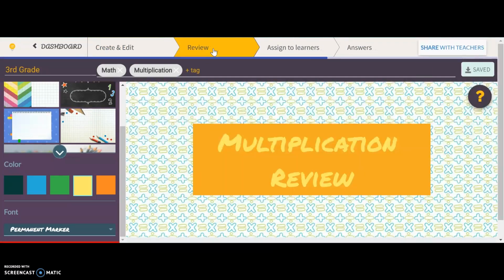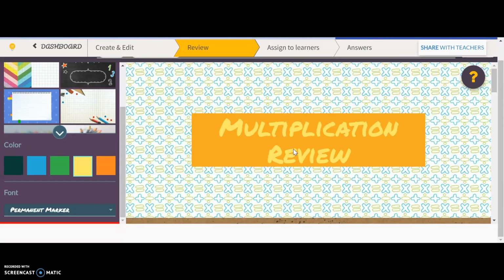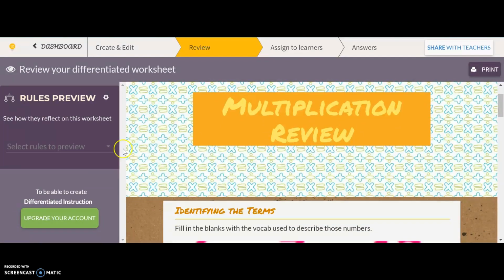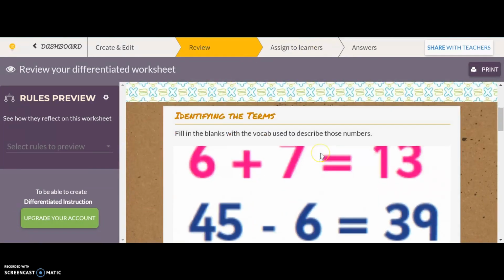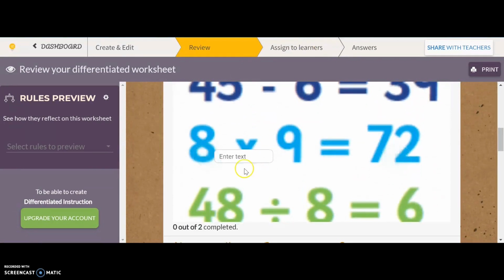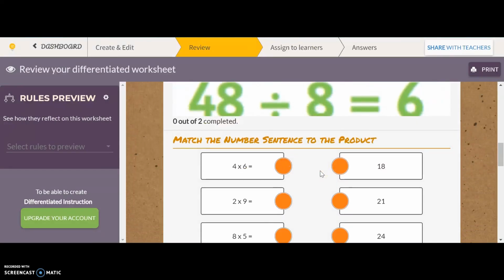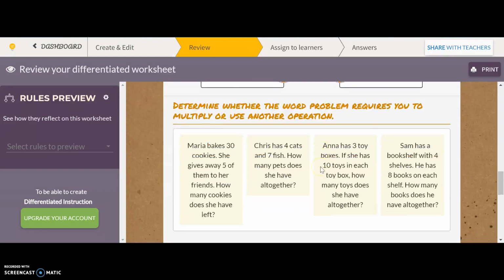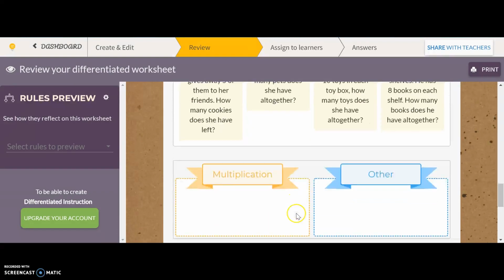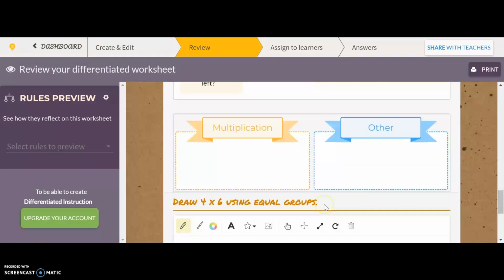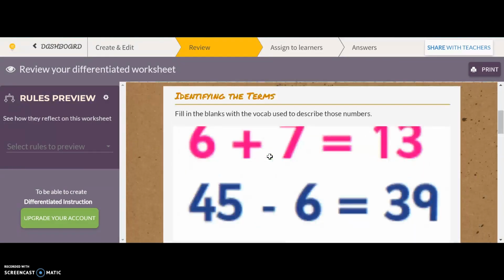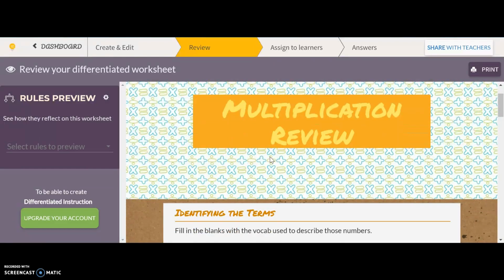So I can then go up to review if I want to work on actually publishing this activity. And it will show you the student perspective. So here's where they would click in the text. Here's where they can then match, sorting out the different word problems into the category, and then drawing 4 times 6. So super cool, very interactive.